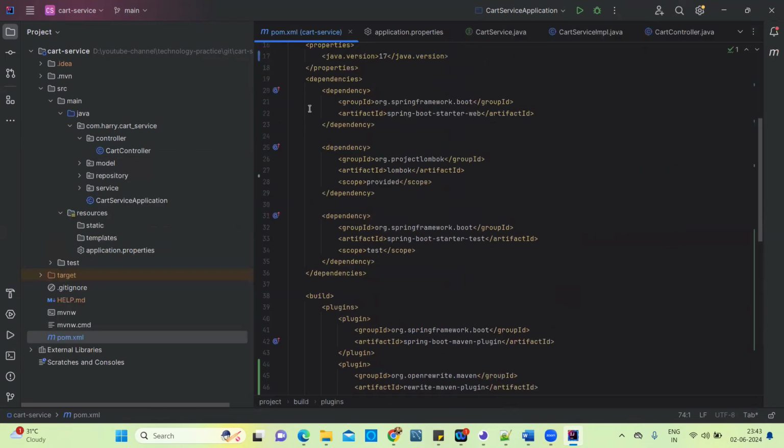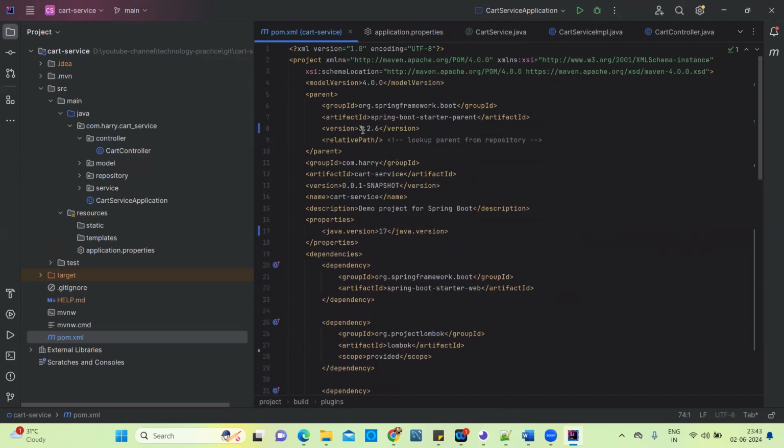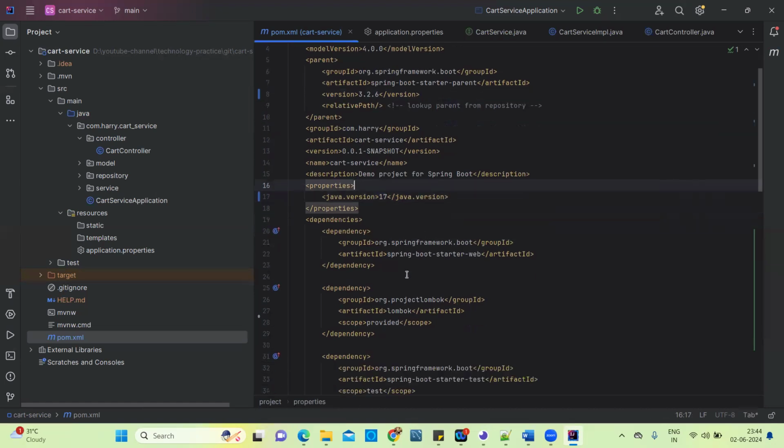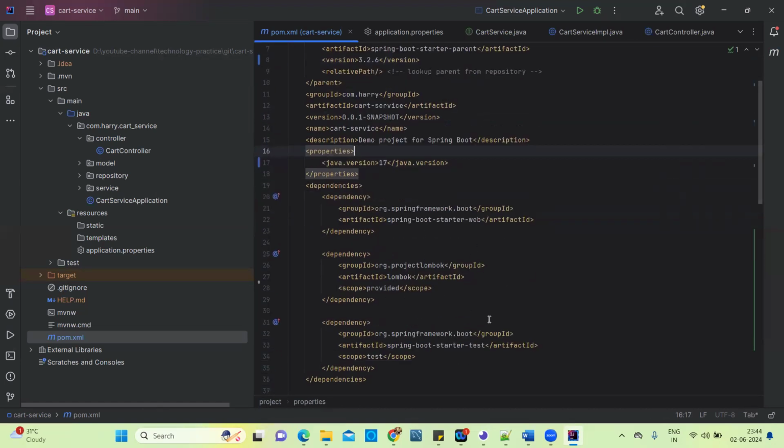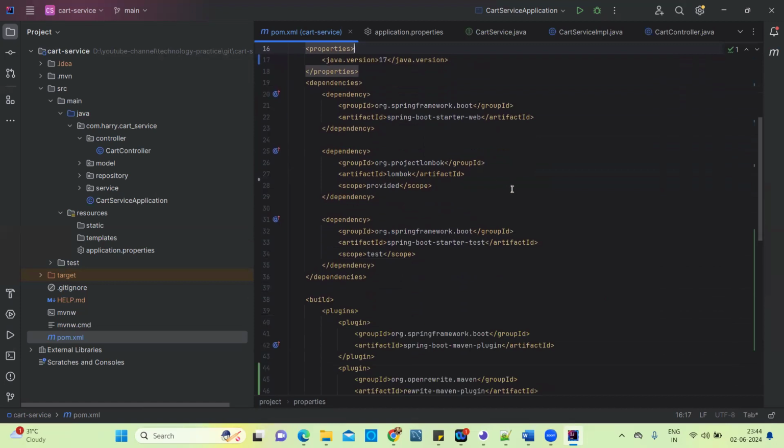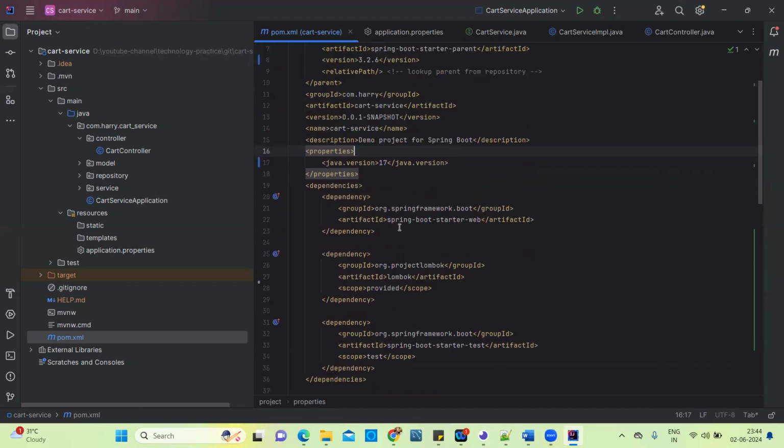Just go to this pom.xml file and see. Earlier we had 2.x, 2.7 point something, 18. Now you see it's been updated to 3.2.6. And the Java version was 11, now it is 17. It's migrated. If there is any dependency section in this area, obviously that will also be converted to the supported Spring Boot 3.x versions.